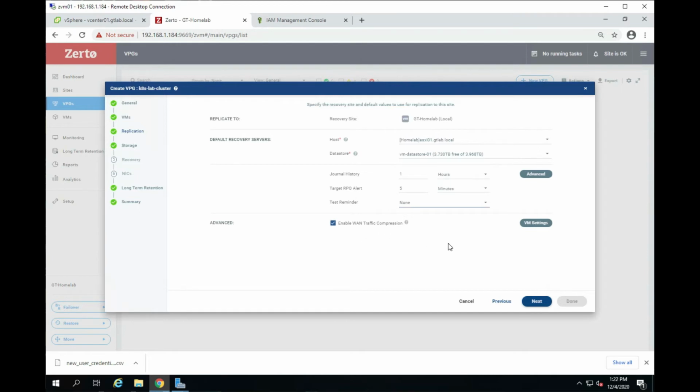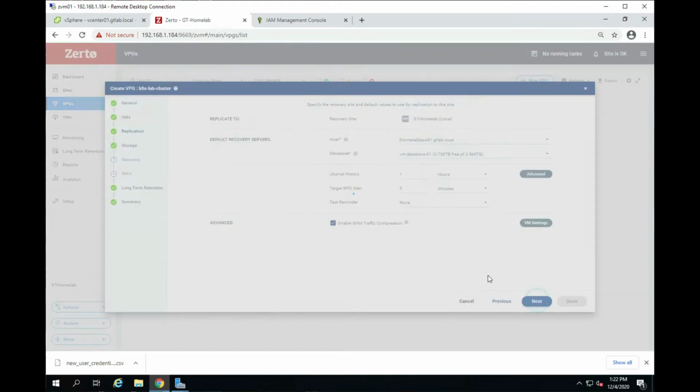Sure, we'll enable WAN traffic compression. It would be interesting to turn it off since it is the same site and only one array, so I wonder if that helps or inhibits any performance. But it worked for me earlier when I tested this, so we'll just leave it on.